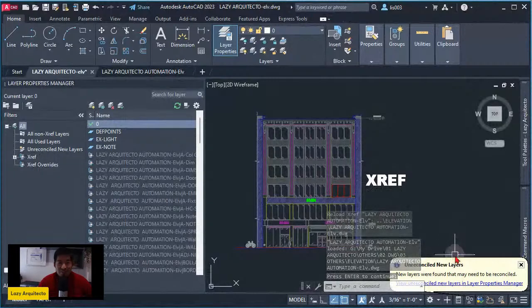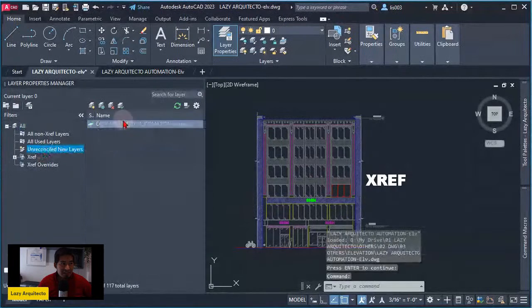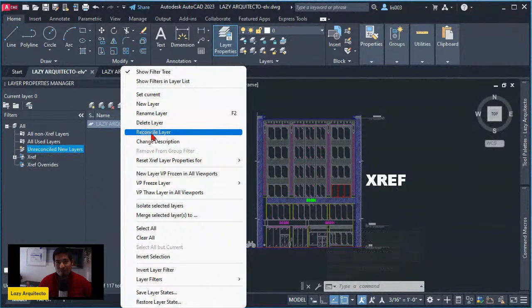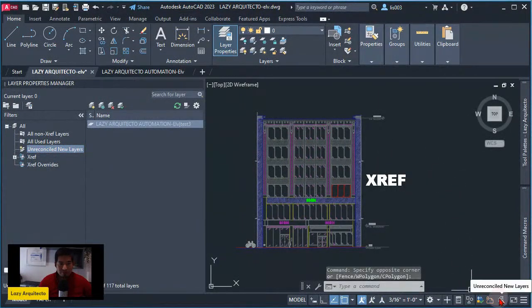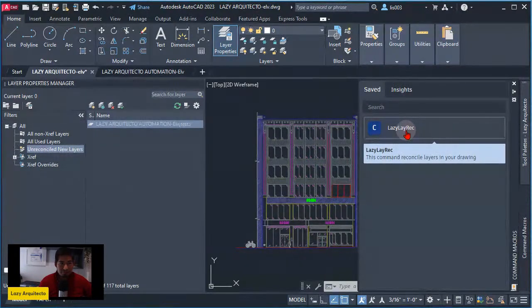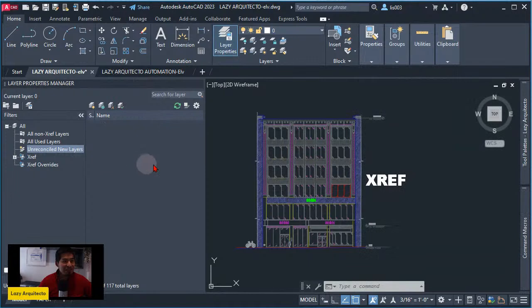Are you still manually fixing and reconciling layers? No, please stop. Here is what you want to do. Use your custom command and done. How do we do this?